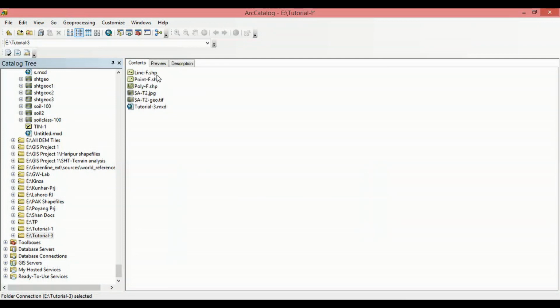These shapefiles are now ready to create any spatial database. Our tutorial is just about creating shapefiles in ArcCatalog, which is a component of ArcGIS software. So it is quite easy. You must practice if you want to develop good hands-on skills. So now I'm going to close this.